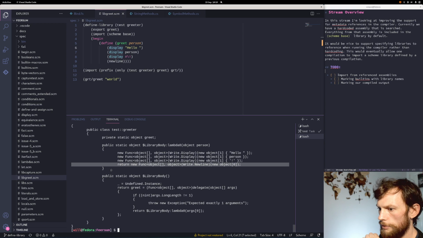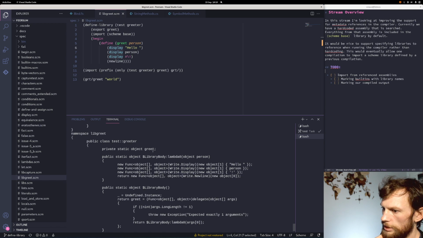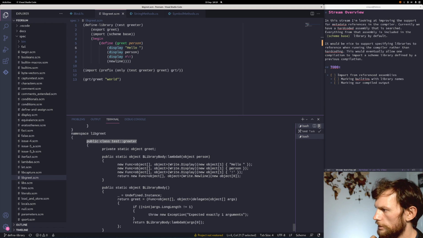But none of these classes have any real metadata that would allow us to work out that this property here should be exported and treated as something that you can import, or to know that test : greeter means that the class should be treated as a scheme library and can be imported later. So that's one thing to do.